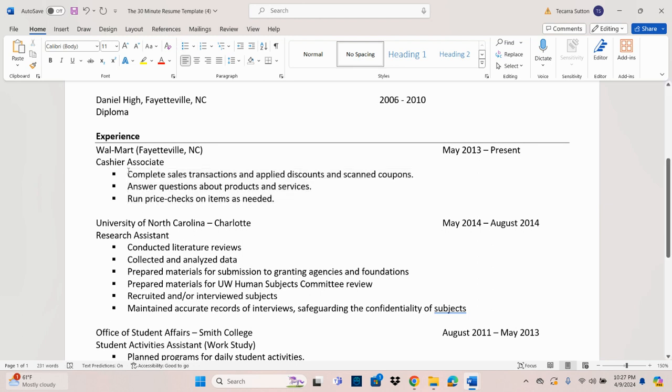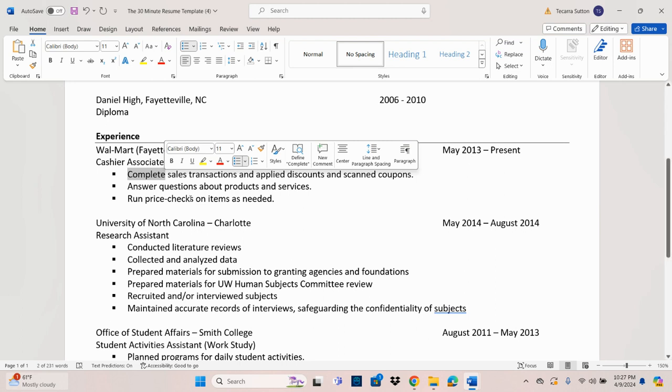Format here is really important. If you notice, every single bullet begins with an action verb. You can always Google action verbs for resumes. If you need more verbs, that's fine. These verbs are in present tense because this is a current job. So complete sales transactions, answer questions, run price checks, provide customer service. It's going to be in present tense because this is a present job.